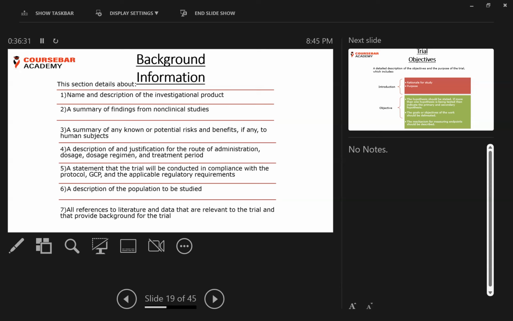So this background information contains information that has to do with the route of administration, the dosage of the regimen, the treatment period, and pretty much everything that you need to know about a particular drug. Then it also goes further to describe the population to be studied. It tells you that we are going to study patients who have type 2 diabetes, between the age of 18 to 50 or 18 to 60. So it gives you reference to the background information as well as the study population.